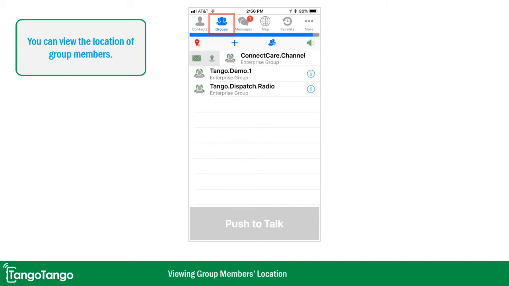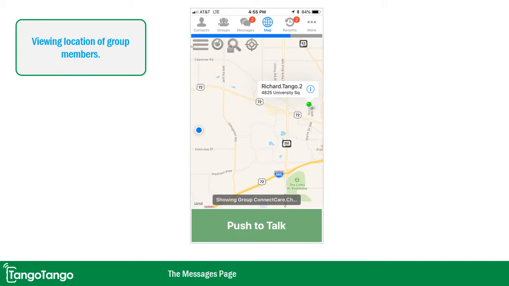You can view the location of group members. To do so, from the groups page, swipe right on the group, which will reveal some icons, and if you touch the location icon, you'll then be taken to a map that has the other group members whose location is being reported. You can see that here.